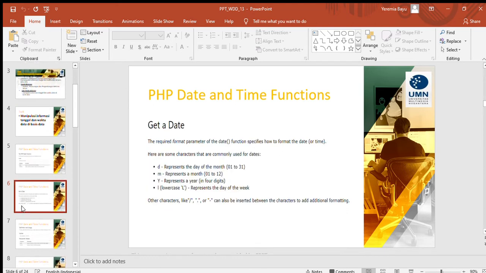Get the date. The required format parameter of the date function specifies how to format the date or time. Here are some characters that are commonly used for dates. d represents the day of the month, m represents a month, Y represents a year, l (lowercase L) represents the day of the week. Other characters can also be inserted between the characters to add additional formatting.